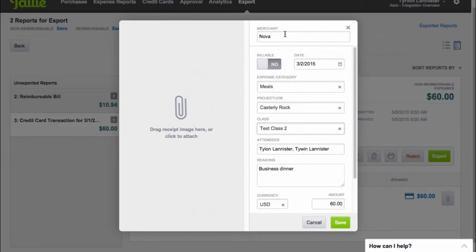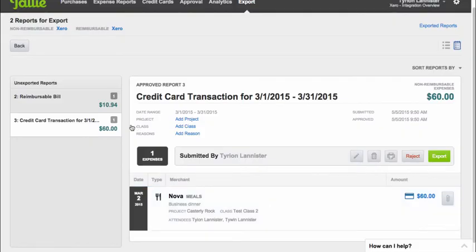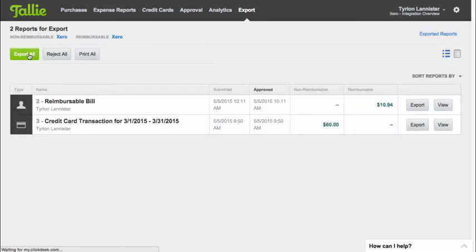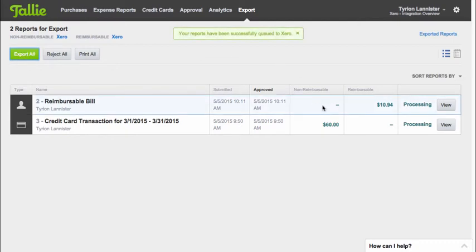So thinking about that, I have the merchant, date, I have the account, I have my tracking category 1, tracking category 2, additional information here, and the total amount. So I have that for both of these. Let me go back and I'll export both of these out to Xero. So at the same time, I'm exporting both of these out, and they immediately get sent into Xero.